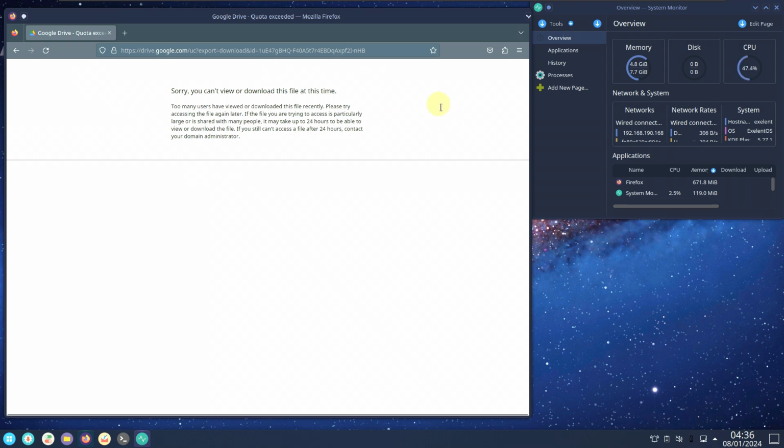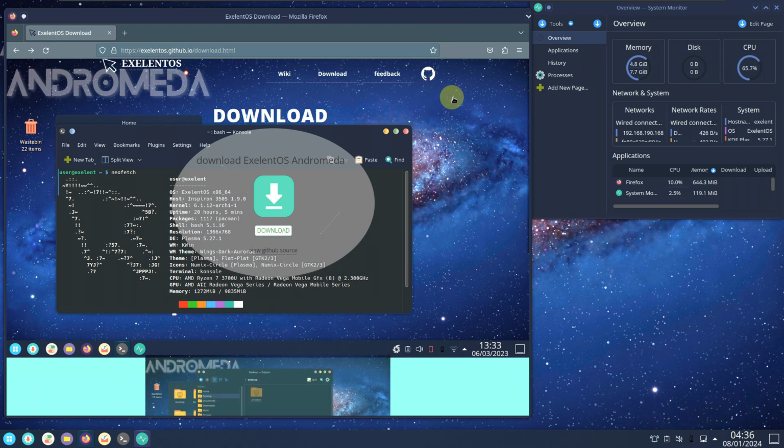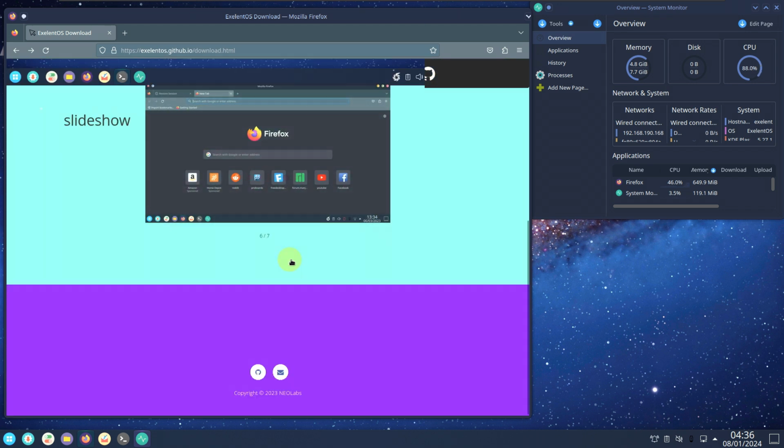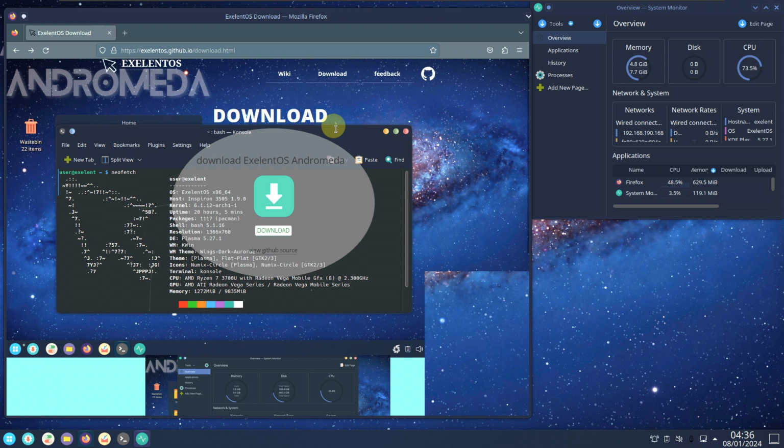If you have a Google account, it will show you the download directly. If you use private mode, it will show like this: a lot of downloads have occurred. Too many users have viewed or downloaded this file recently, so you need to have a Google account, and then you can get the download directly there. So that was the information on ExelentOS from their official website.